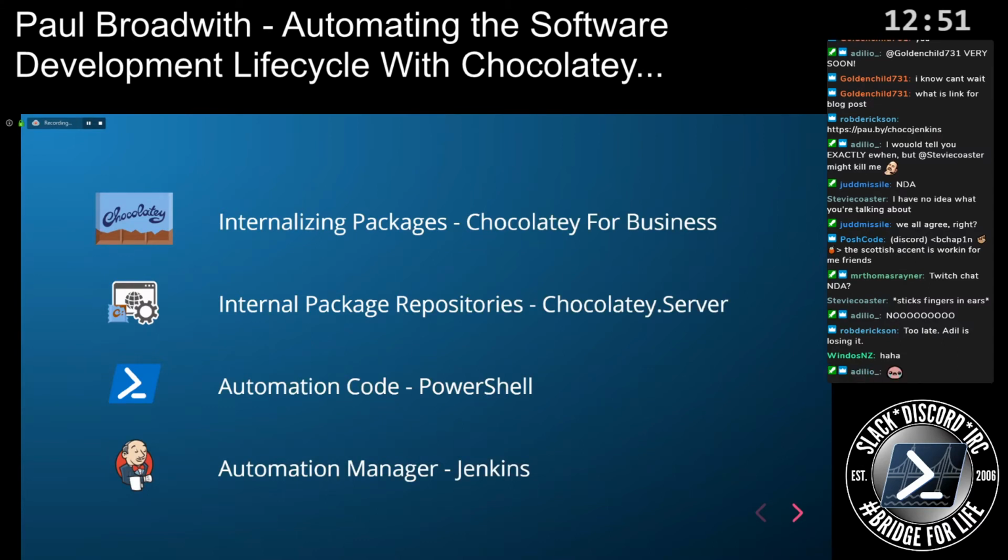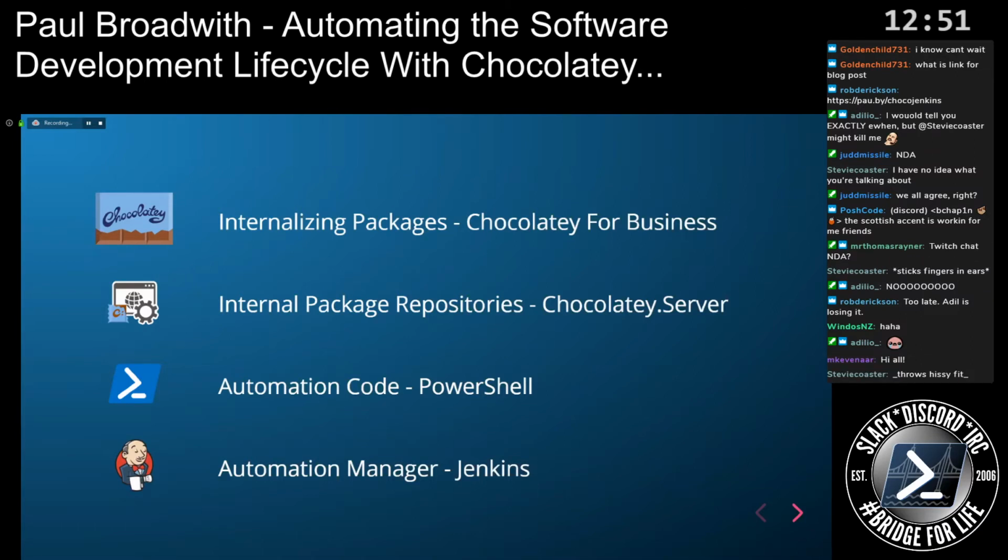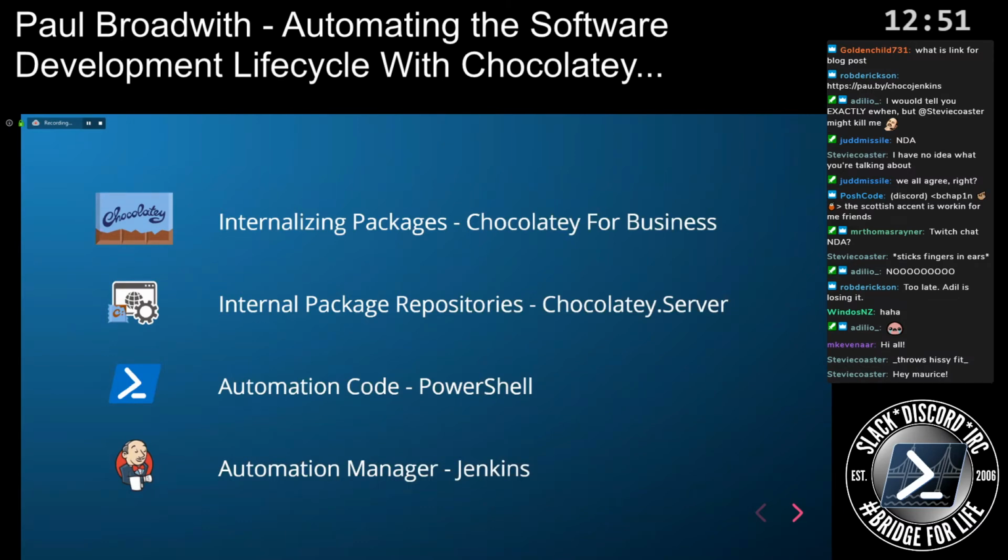The automation code, what else would we use? PowerShell, of course. So that's ideal for that. Chocolatey loves PowerShell. Chocolatey Server doesn't love anything, but Jenkins loves PowerShell as well, so we're okay with that. So we're going to use Jenkins as the automation manager, the bit that sits there, the glue that holds it all together.